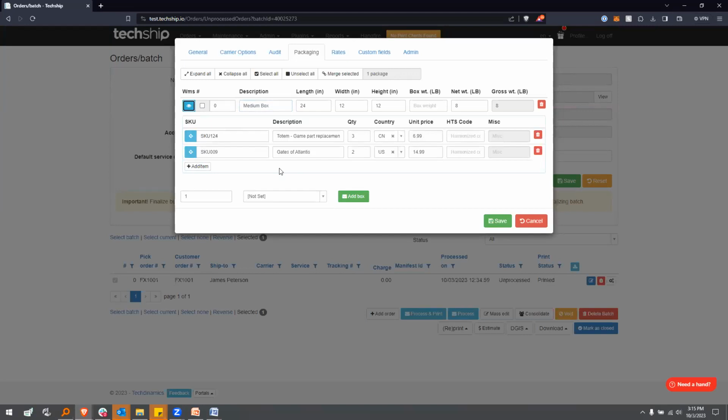This is critical for you to properly process international orders. Depending on the carrier and on the origin and destination, you might be required to fill out all or most of these fields. In this case, I have a SKU code, which is useful for us within the warehouse, and a description of the items: game part replacement, card game as well. There's not only one, there's a few of them, and each has a different country of origin. The replacement parts are from China, and the card games are manufactured in the US.